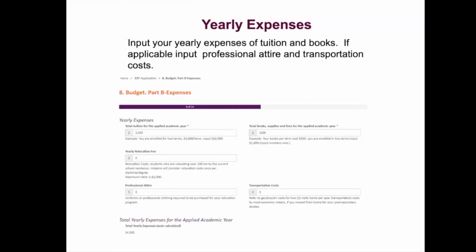And then the next is yearly relocation fee. So students who are relocating over 100 kilometers to the current school residence, Inspire will consider relocation costs once per diploma or degree. The maximum claim can be $2,000. So that's another thing that can definitely boost your financial needs if need be.